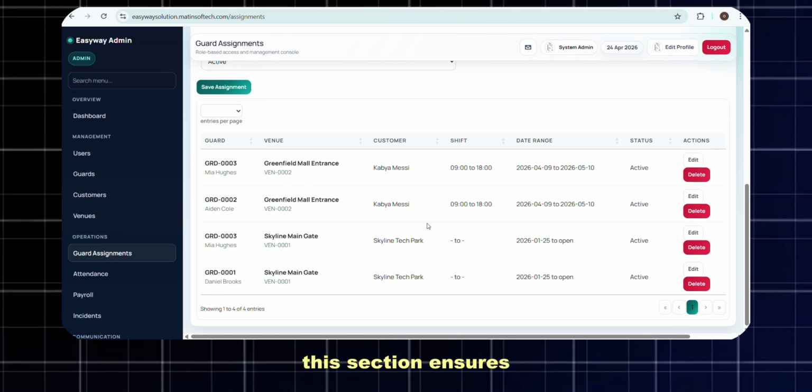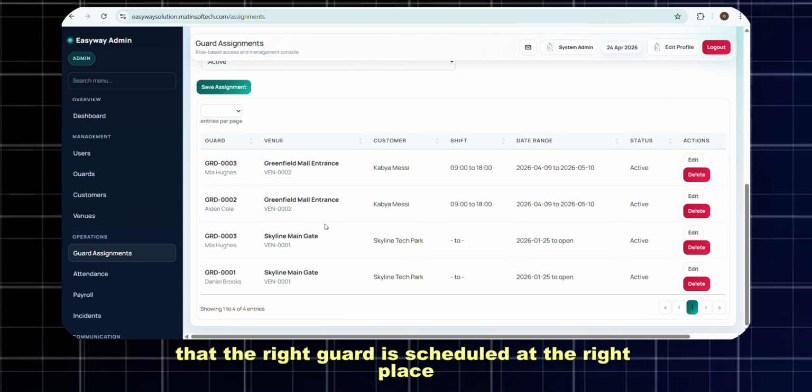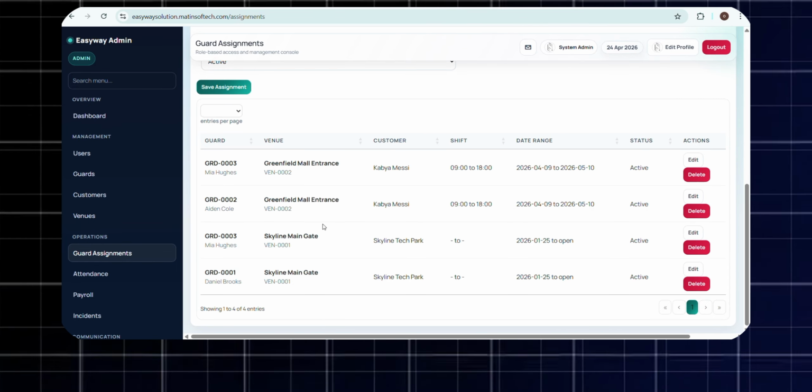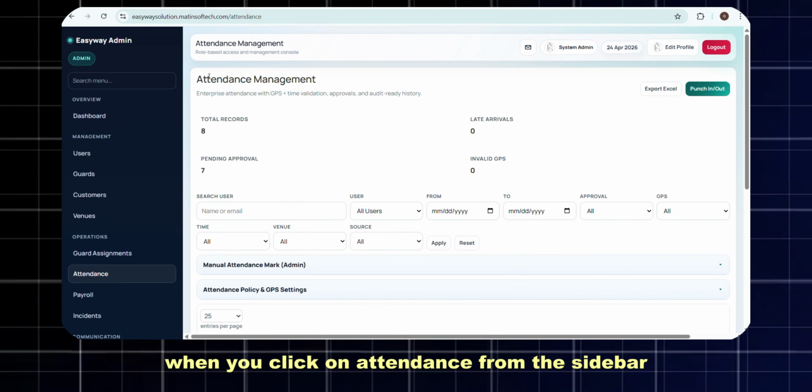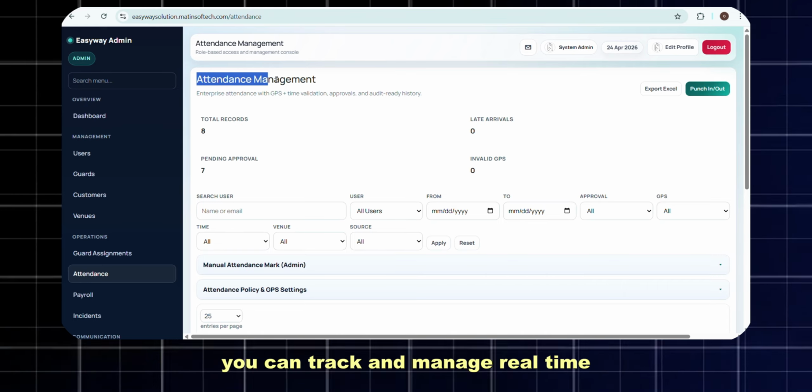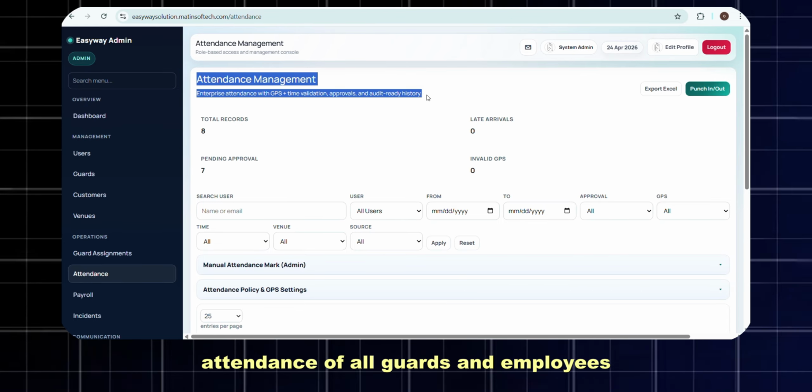This section ensures that the right guard is scheduled at the right place at the right time. 8. Attendance Management, tracking real-time attendance. When you click on Attendance from the sidebar, you can track and manage real-time attendance of all guards and employees.